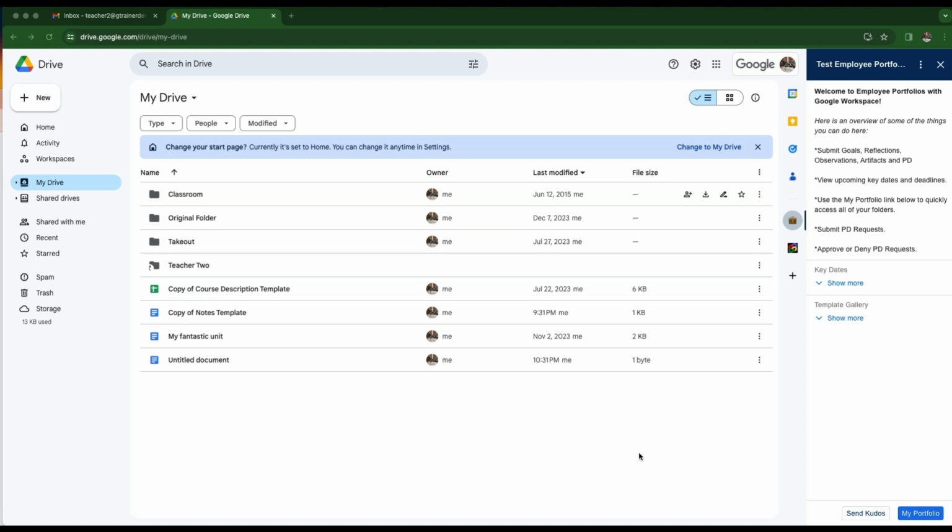In this video, we're going to look at the PD request and approval process through the lens of a teacher and an administrator. So step one is in Google Drive to launch the Portfolios add-on, and then from the template gallery, we would make a copy of the PD request form. Normally when we think of PD request forms, we think of a Google Form. Well, in this case, it's going to create a copy of a Google Doc form.